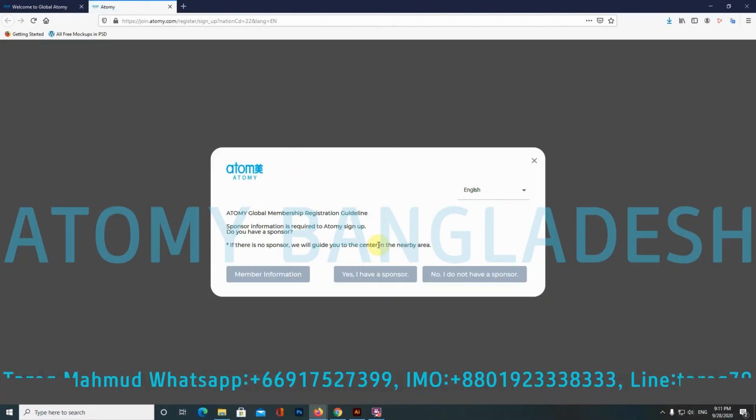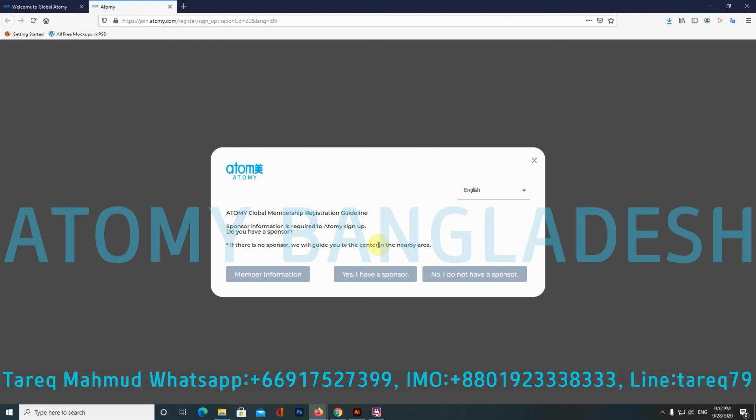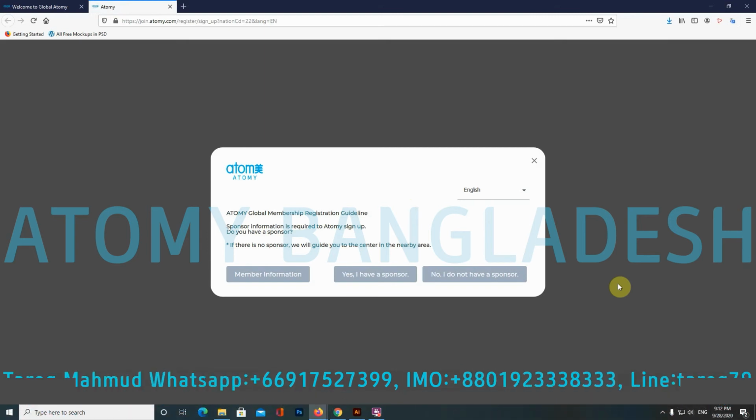Here we can see we have three options. One is member information. One is if you have a sponsor, you don't need to worry. And the last one is if you don't have a sponsor, what you are going to do. First, member information: if you are a member, you can go in there and get the registration guideline and everything.